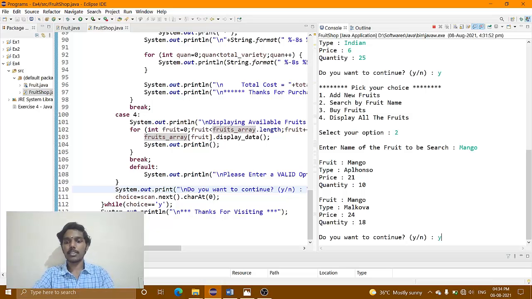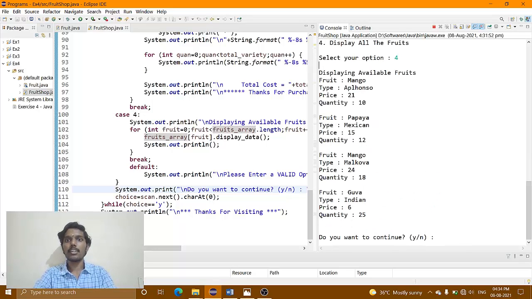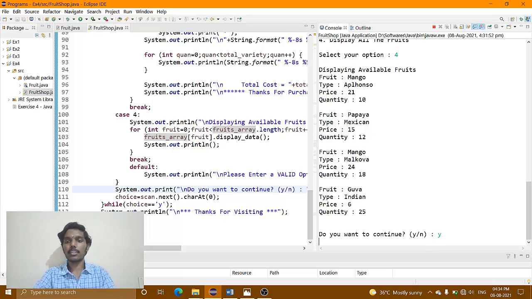Let us continue by clicking on Y. Now we can choose the fourth option so that it displays all the available fruits. It has mango, papaya, mango, guava with their type, price and quantity. Now let's continue by clicking on Y.